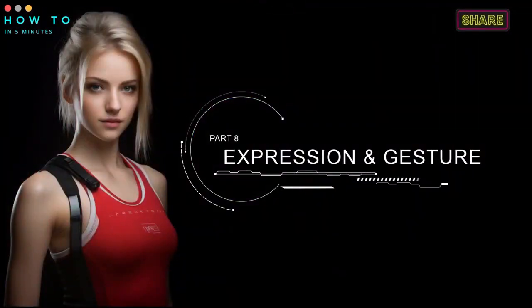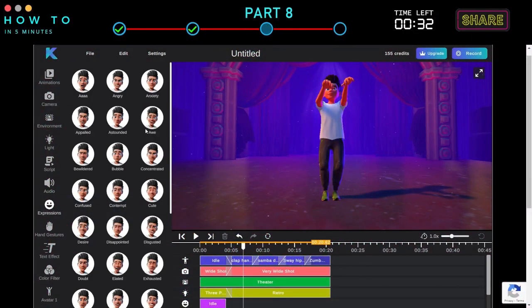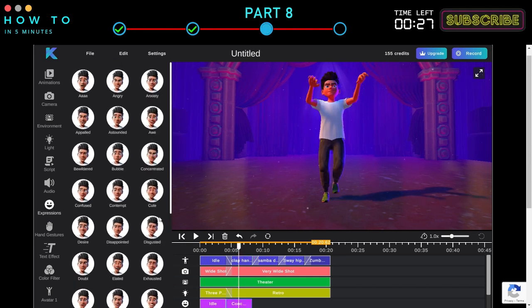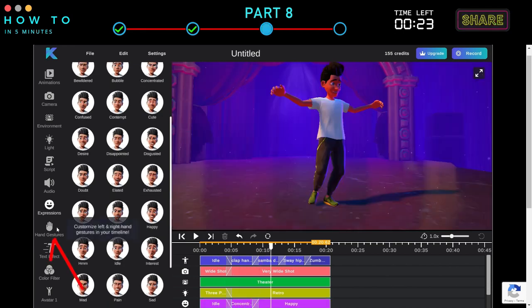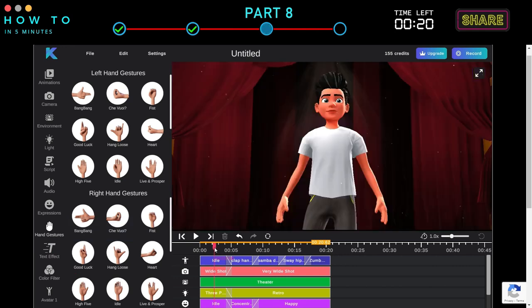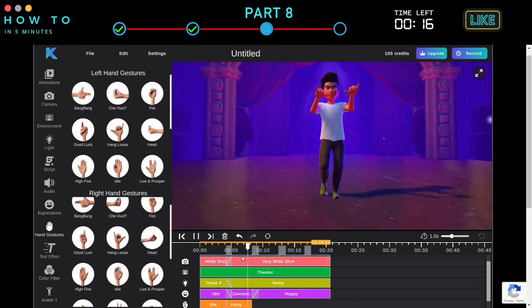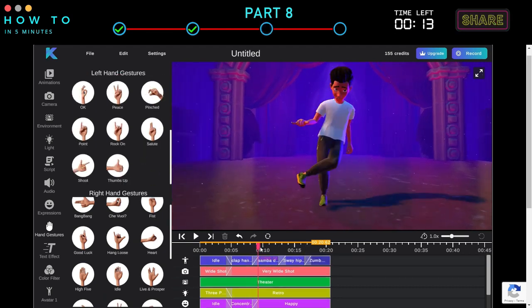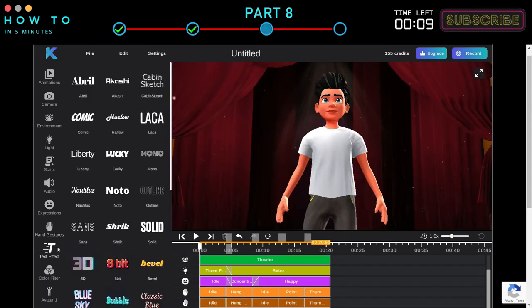Part 8. Expression and gesture. To add expressions to your character, go to the Expression menu and select Expressions from the list. You can add hand gestures from the Gesture menu, continue by adding text or color filters if needed.